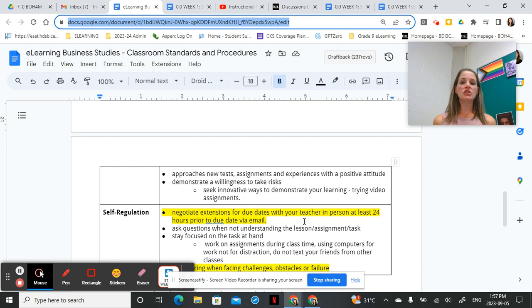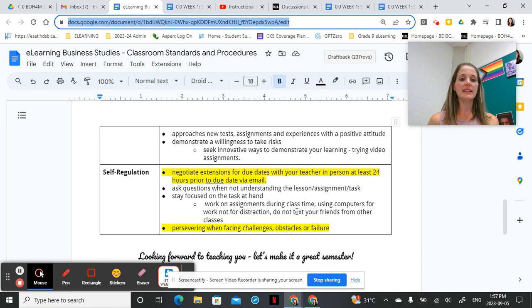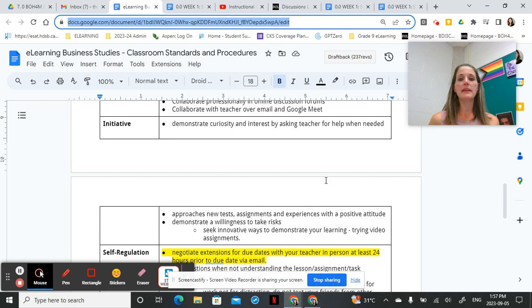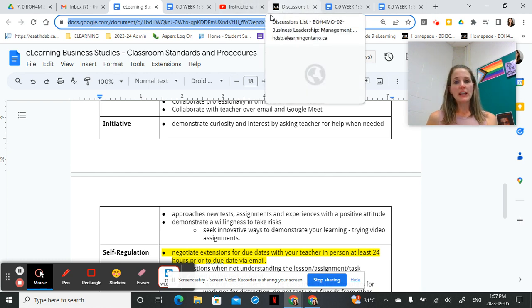Hopefully this is not an issue because there is more flexibility in an e-learning classroom, but it is something that, again, usually a third of the class can struggle with. So getting on top of that right away is really, really important. Most importantly, reach out and communicate. It's very important to me that you do that. Okay. And that's that self-regulation and initiative piece. And that's pretty much it.